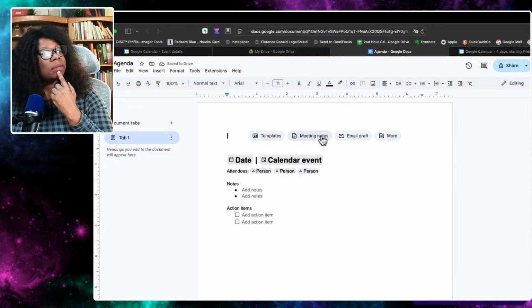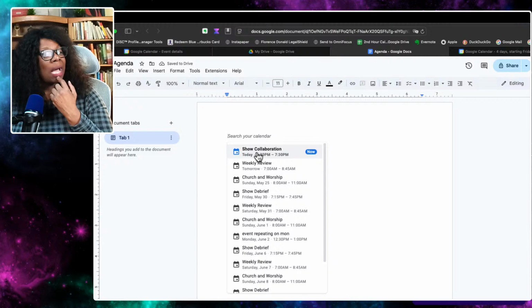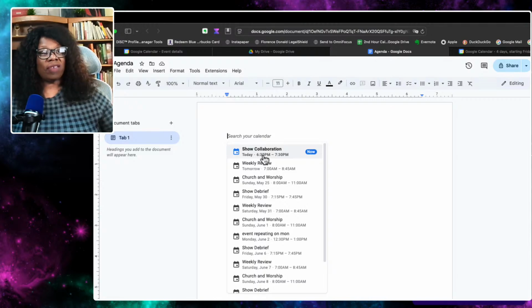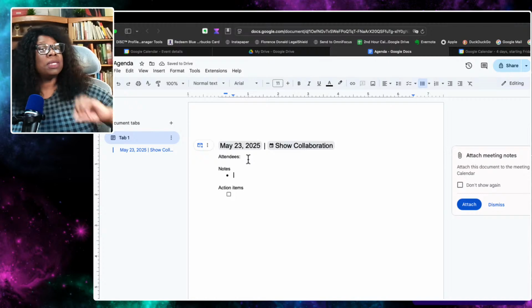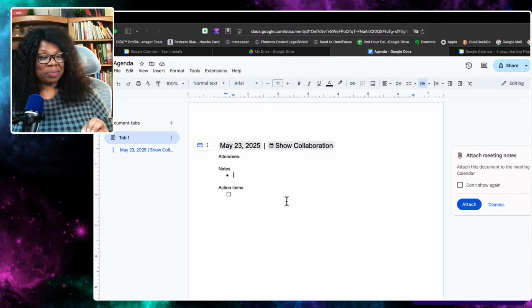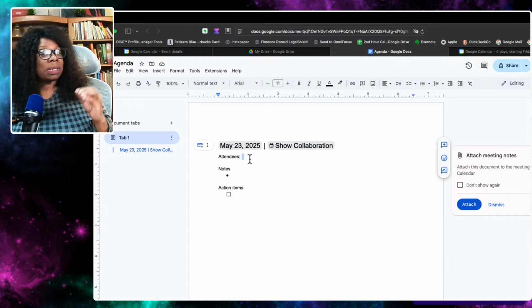Okay. So I'm going to say meeting. What I want to do is tie this document to the show collaboration. Here's the key. The event is on my Google Calendar and I can pick it. What that does is it puts a link to this document in the meeting description. I didn't have to do anything else. If I had attendees already selected, invitees to that meeting, their names would show up here. In this case, I don't have any, which is fine.